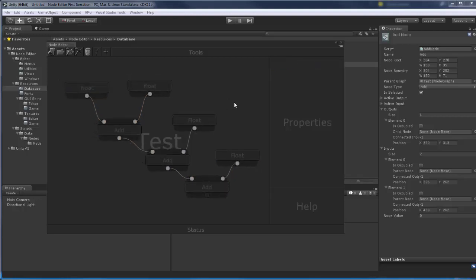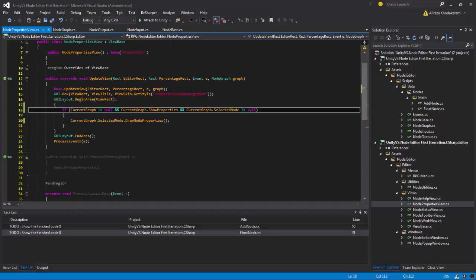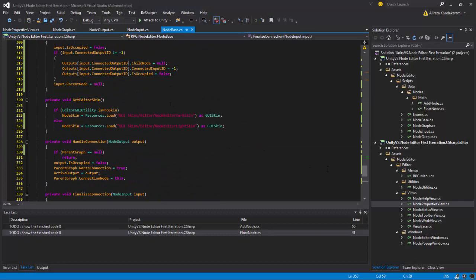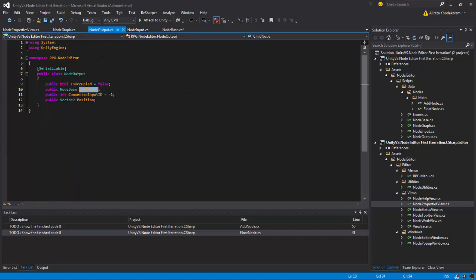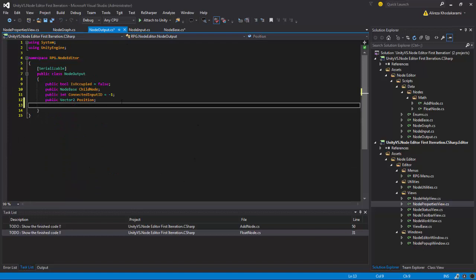Now, a minor tweak that we can do. We have our node value, where is that? Here, inside the node itself. Doing this causes each node to have only one output. So I will move it to the node output itself, okay? And I will say value.